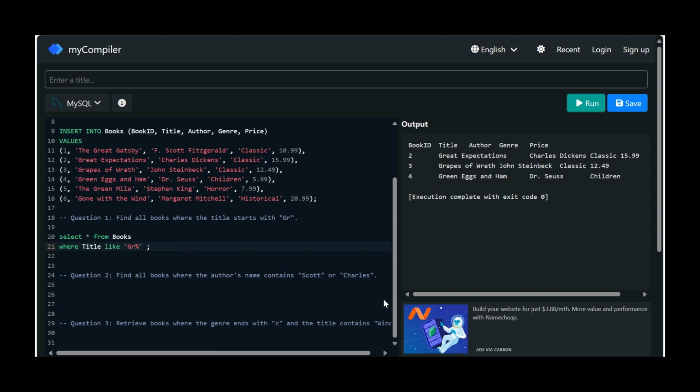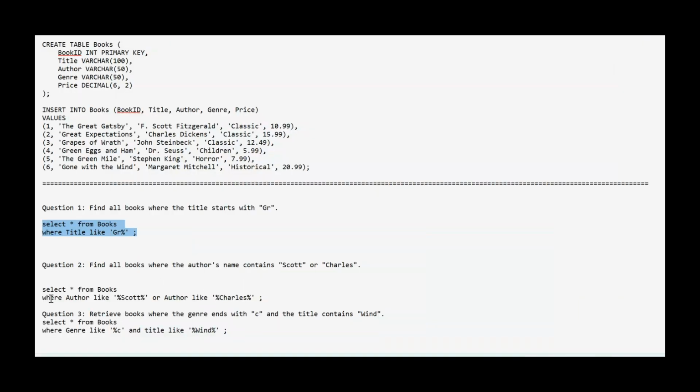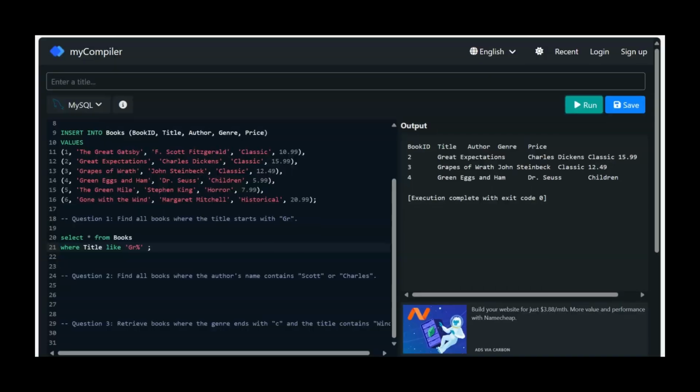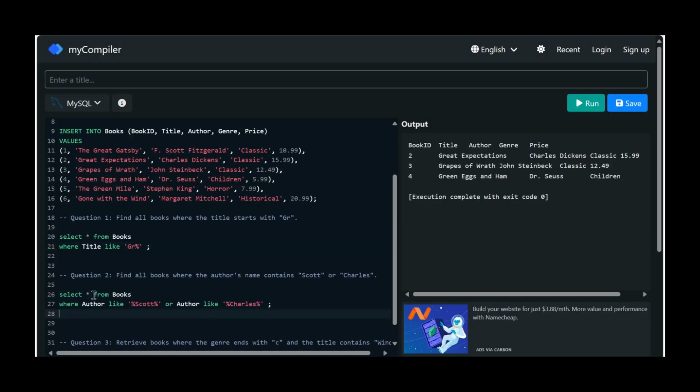Perfect. Let's copy the second code also. This one, Control C, and just paste it here. So we'll be getting the author like Scott and author like Charles. Let's run it. Okay, so we're getting two records. So Scott is there and Charles is also there. Since we have put the OR condition, that's why we should get either Scott or Charles. And if we had put the AND condition, then both Scott and Charles should be present.